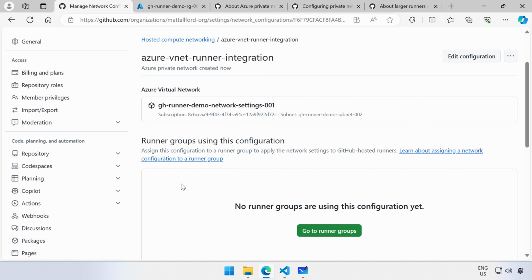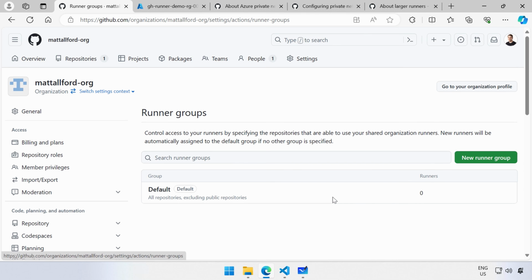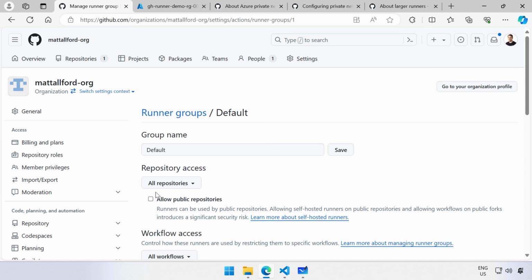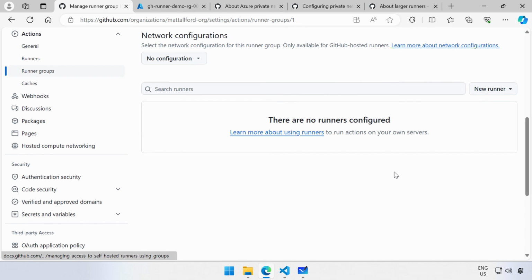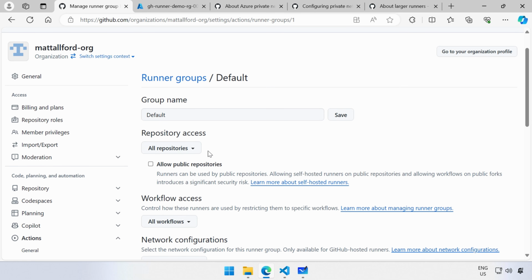That all looks good. So right now we've got the Azure Virtual Network configuration, but we don't have any runner groups that are configured that are using the configuration. So we need to create a new runner group inside of GitHub. Right here under runner groups, you can see there is the default runner group. Let's go and have a look at it actually. So this is the GitHub default runner group that's deployed basically with every organization. And interestingly, you can see down here, there's no network configurations. All repositories can access it.